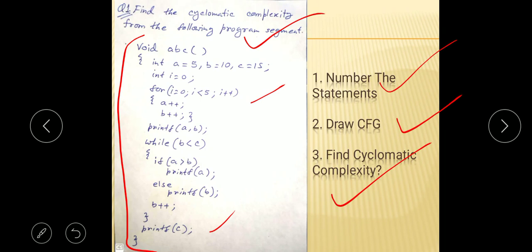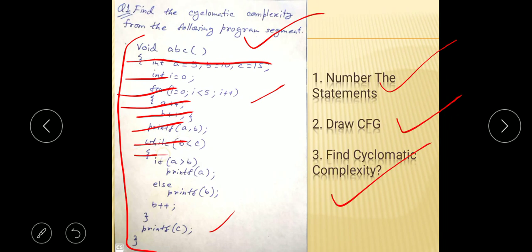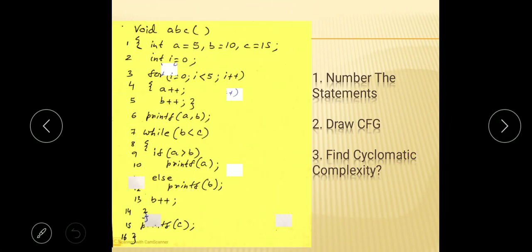Here this first line will be number 1, after that int i will be number 2, then for i equals 0, i less than 5, i plus plus, number 5, then 6, 7, 8, 9, 10, 11, 12, 13, 14, 15, 16, 17, and so on, 18. Okay, so these are the numbering. And after numbering, it will look like this.